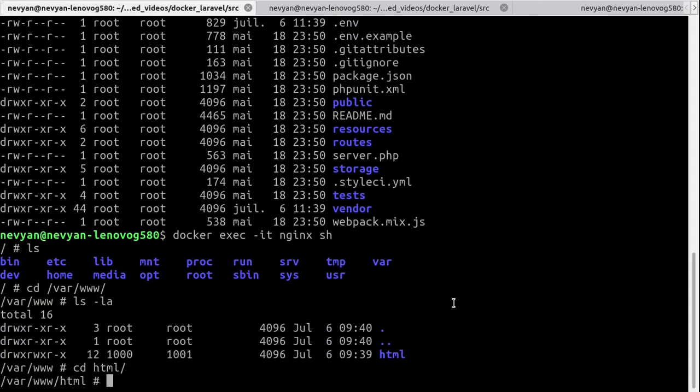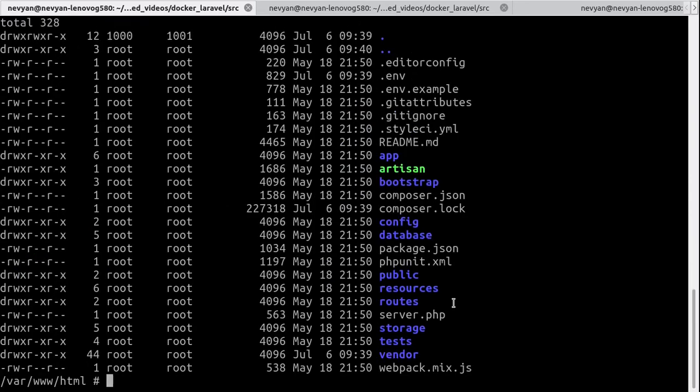They have the following owner and group. Let's go to the HTML directory and see what is inside. We see that all the files have been mapped directly how they are from our host directory, and also see here inside of the storage that for the group and for the others we don't have write permissions, and that's what Laravel is complaining about.